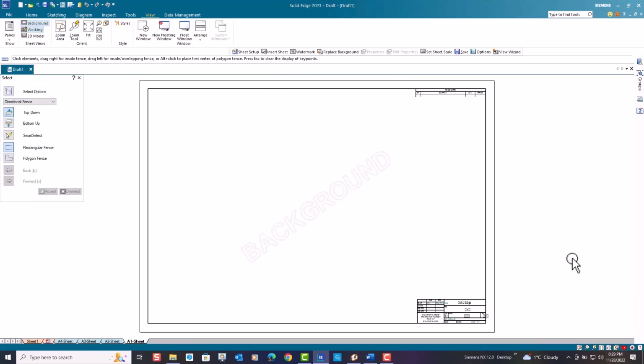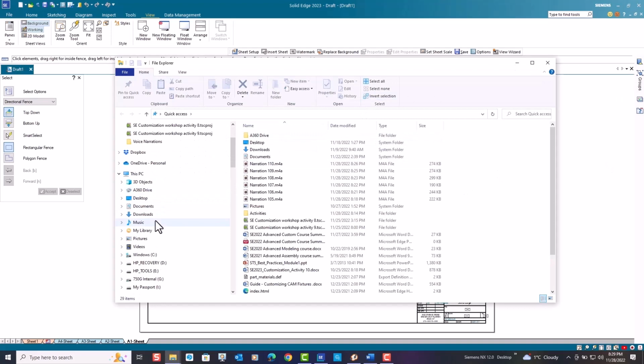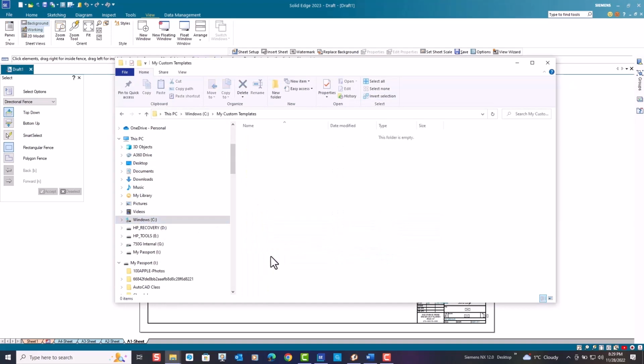In this demo, I'll create a custom folder for my templates. I'll open my Windows Explorer, and you'll notice that on my C drive, I've already created a custom folder called My Custom Templates, which is currently empty. Your custom template folder can have any name and reside anywhere on your computer or on your network.